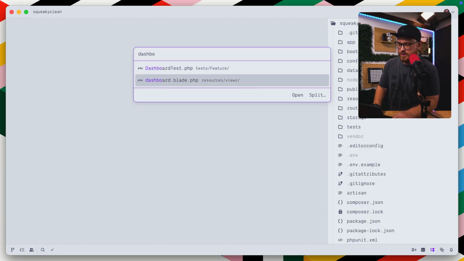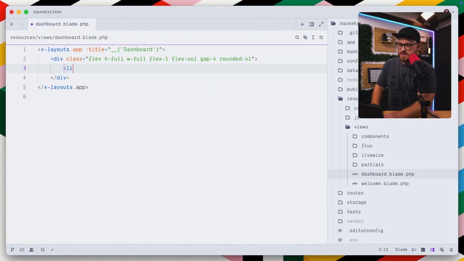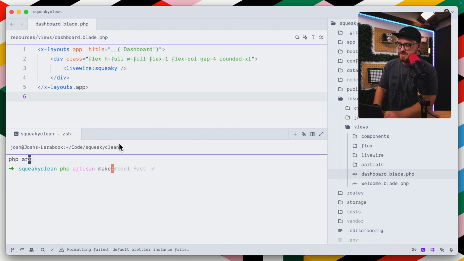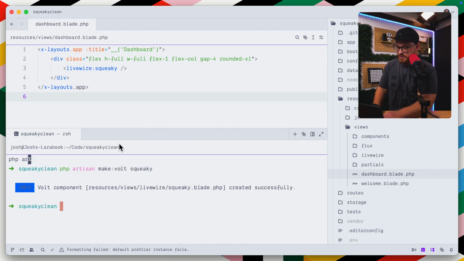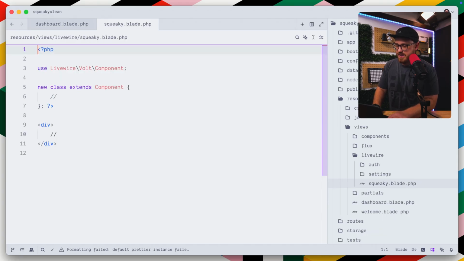All right, why don't we start in our dashboard? Basically, I just want to create something right here. We're just going to create a new Livewire component, let's just call it Squeaky, and we'll go ahead and add that there. I'll just say php artisan make:volt, and we'll call this Squeaky. So we should have a new Volt component at Squeaky. And then I'll go ahead and bring that up.